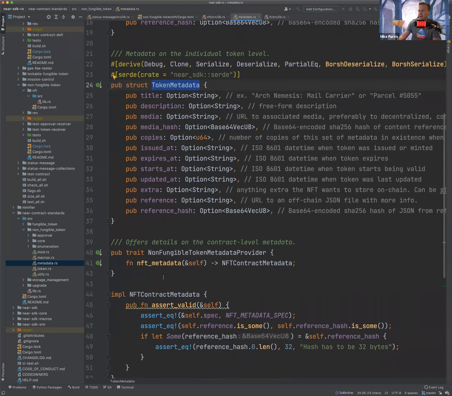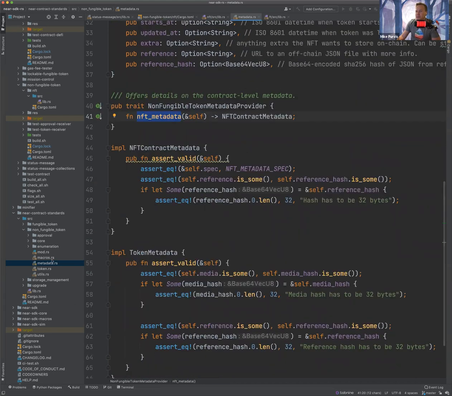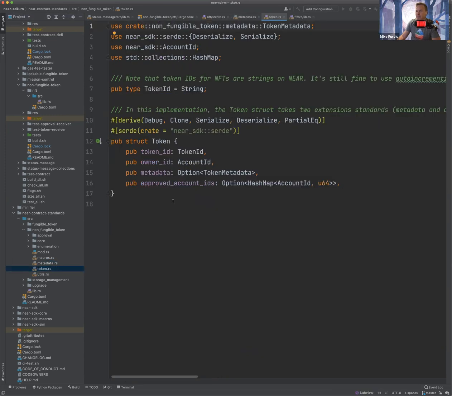And then there's some helper methods here, so a person can take a look and see what's the information on this particular contract metadata and get some details on that. Okay, so that goes over those two different kinds of metadata. Macros, I don't think that's too useful to get into. A token here is super basic.